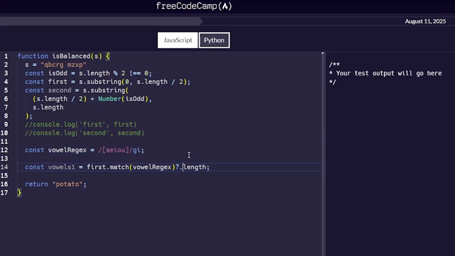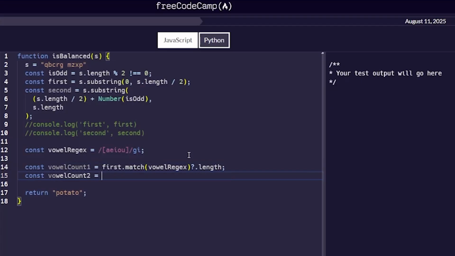But if it is an array, then it'll say, cool, okay, access the length property, and we will have first vowels. Let's say the first vowels variable, and actually vowel count 1. How about that? And then we can have vowel count 2 and basically do nearly exactly the same thing, but just on our second half variable, right? So we have vowels 1 and vowels 2, which are integers or null.